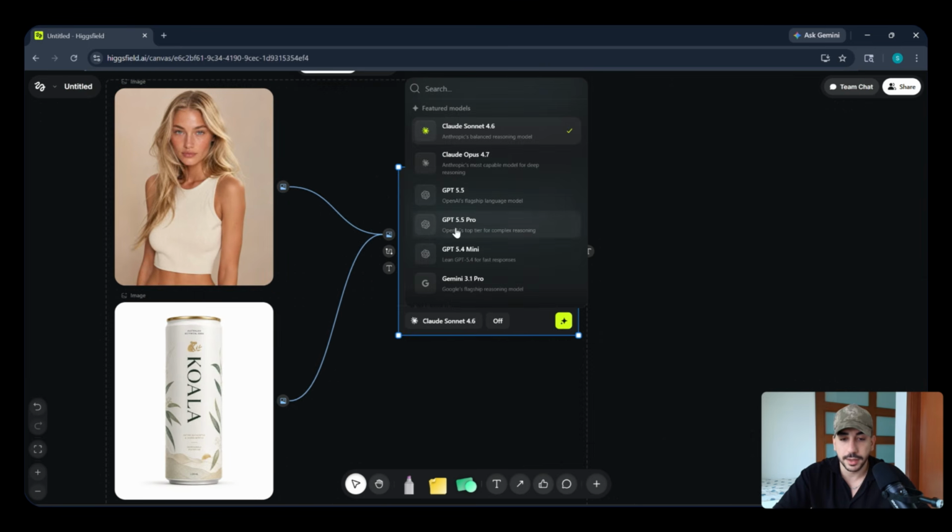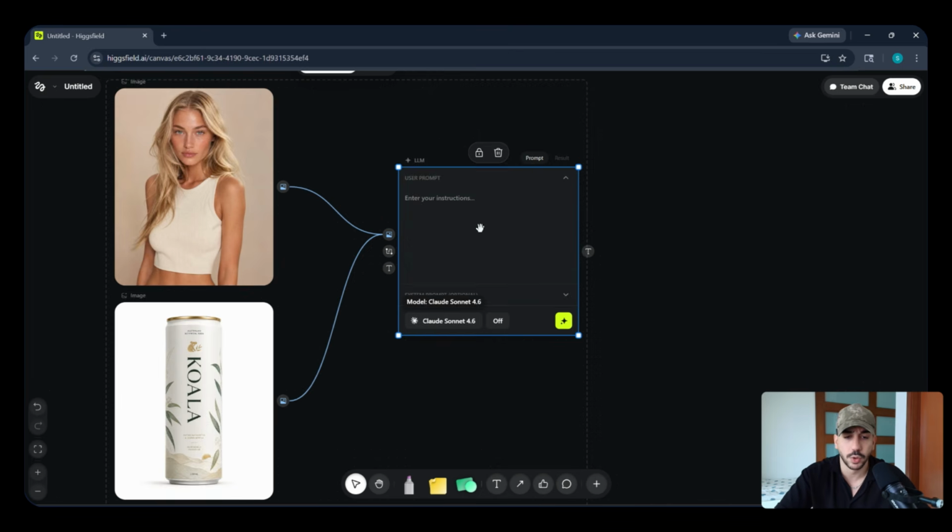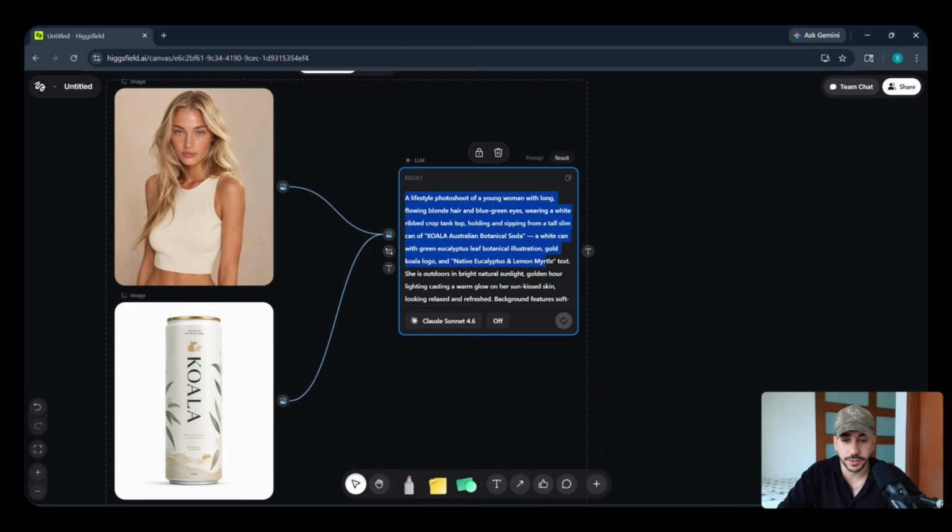And we can pick a model from here. We can, for example, go with Claude Sonnet 4.6, which is set by default. So I'm just going to go with that actually. And I'm going to tell it, please generate a lifestyle photo shoot of the lady with the drink. She's drinking it under the sun. Your response should just be the prompt. Now let's click on generate and see what we get. All right, so we got our result here.